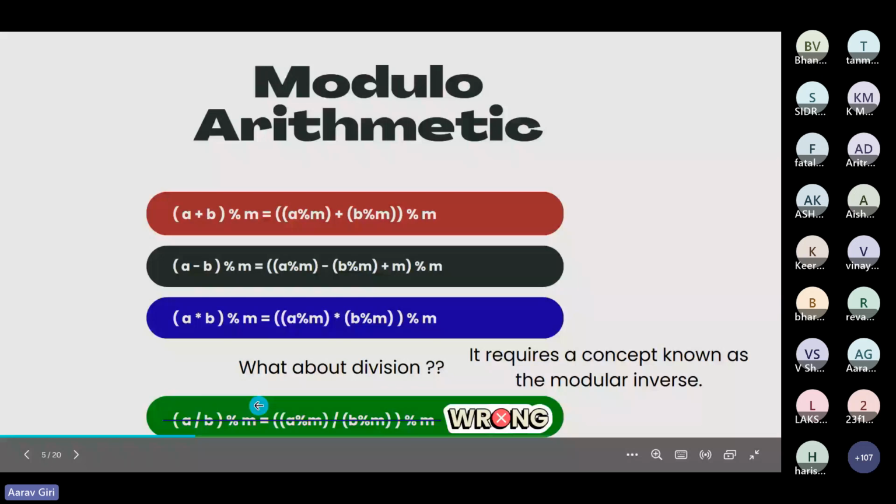So that becomes a fraction, and we are finding integers. Keep in mind it's for integers. So this is a very wrong concept. So what is something called modular inverse, which we will get to in a little while.